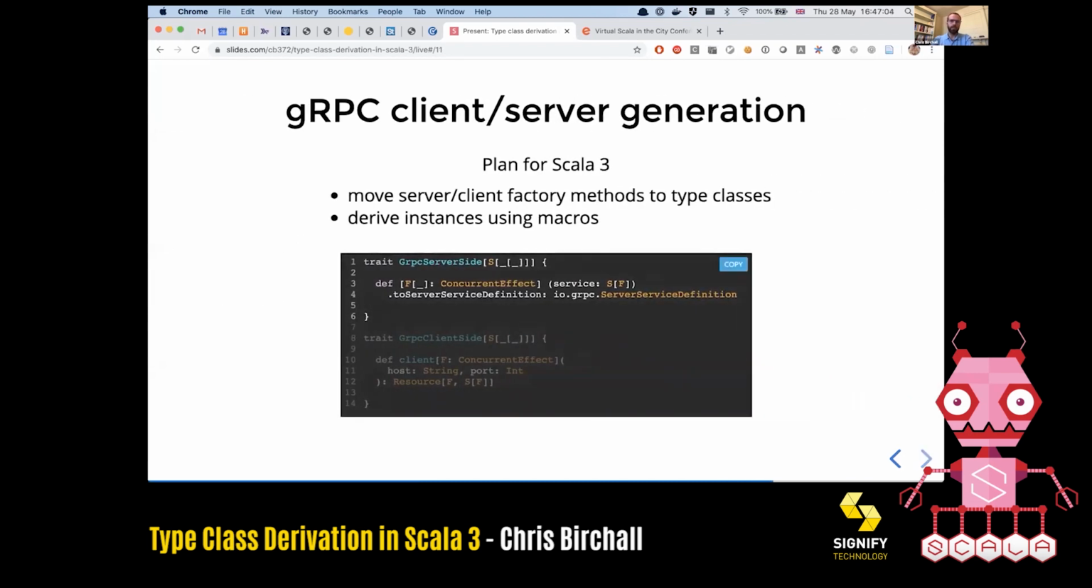So in Scala 3, the plan that I came up with, it's still kind of proof of concept at this stage, is to move the factory methods out of the auto-generated companion object and put them in type classes, and then derive instances of those type classes using macros. And the reason that we need to use macros and we can't use a mirror is that we need to iterate through the methods in the trait, and mirrors don't give you access to that.